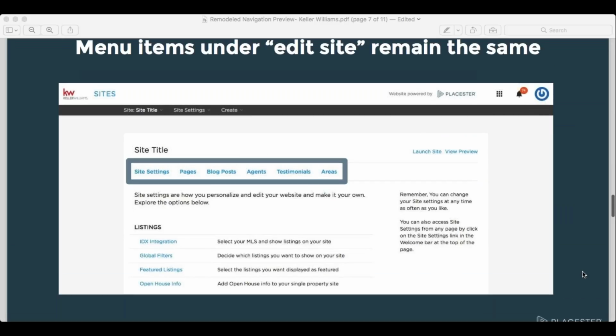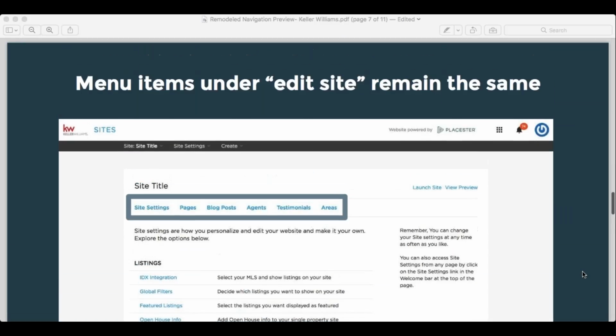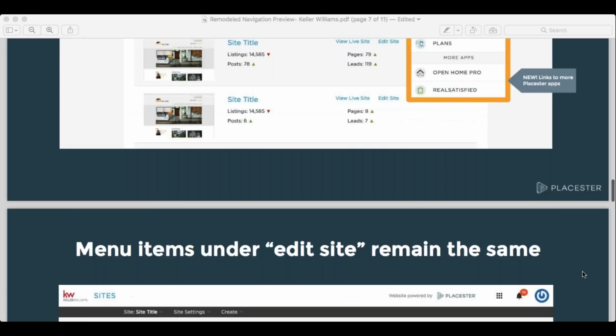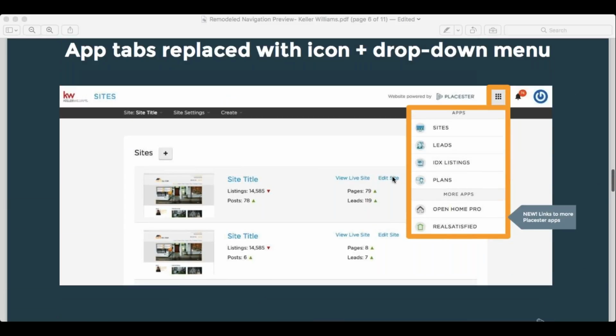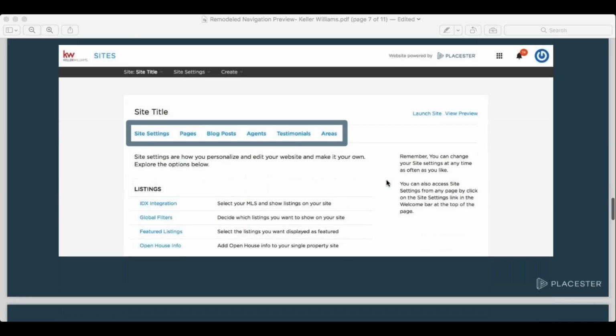Jumping on down, so things that aren't changing. When you click Edit Site, and many of you I'm sure are training on this, this screen still pops up. So there's no changes here. It's just the fact that there aren't any confusing tabs at the top that are making you believe you're somewhere that you're not. So it's just very clear that you're here editing your website, and this top left navigation is telling you exactly where you are.